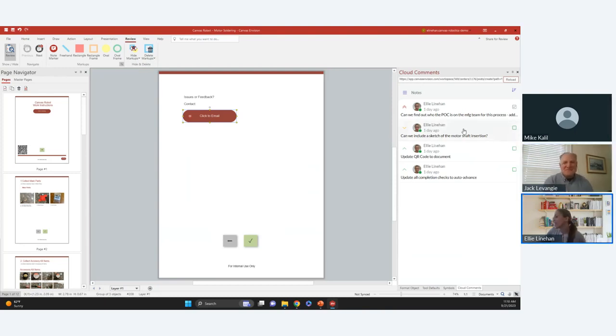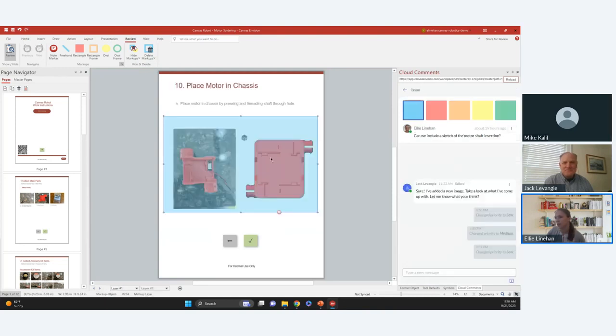And then the next note here was related to this step of inserting the motor inside the chassis. And this is where I started introducing a 3D model into my content. So there's a lot of steps here that really make sense as photographs. And that's one of the great things about Canvas Envision, is that we don't have to choose whether we want to go all 3D models or all photographs or all 2D images. We can commingle all of this content together.